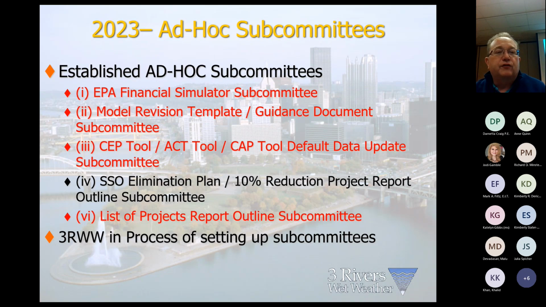As we said, we are establishing a number of ad hoc committees. As we've talked through today, you can see the need for those and the importance of some of those committees. The ones in red are really the ones that pertain to our combined system. Some of these impact everybody.